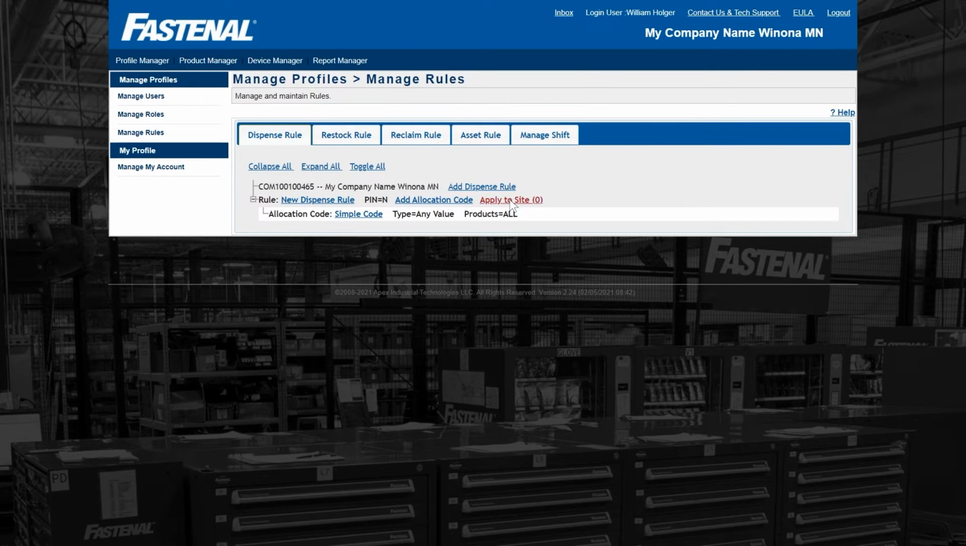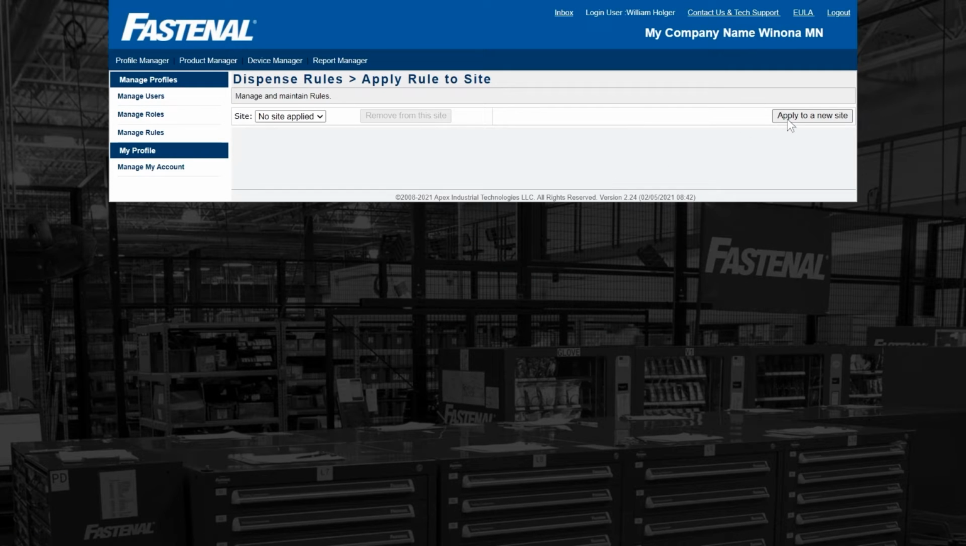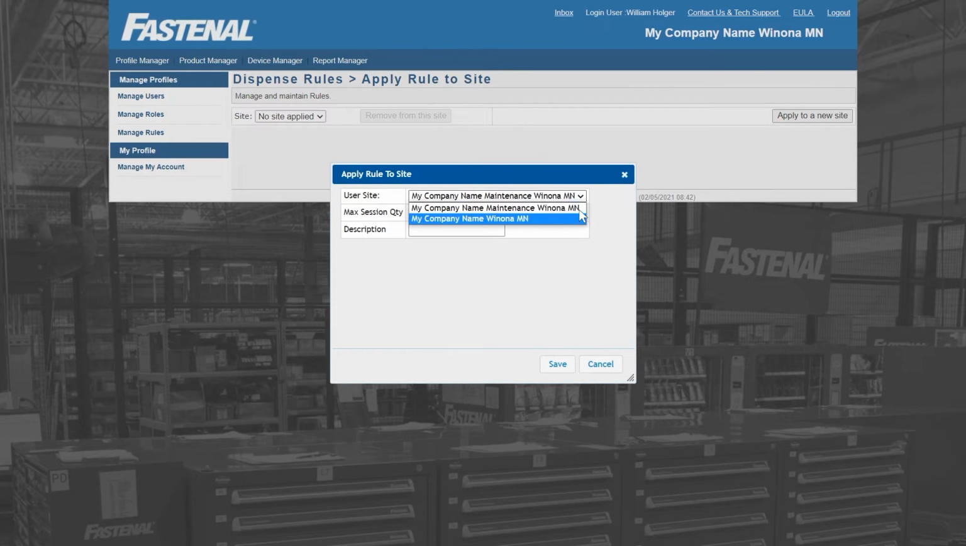Select Apply to Site, then select Apply to New Site and use the drop-down to assign the rule to the appropriate site. Enter a value in the max session quantity text box to define how many items a user can dispense in a single transaction. We recommend a max session of 1 for most customers. Setting this higher than 1 can allow users to exceed restriction limitations if the session max is set higher than the quantity allowed. Once you have set the max session quantity, click Save.